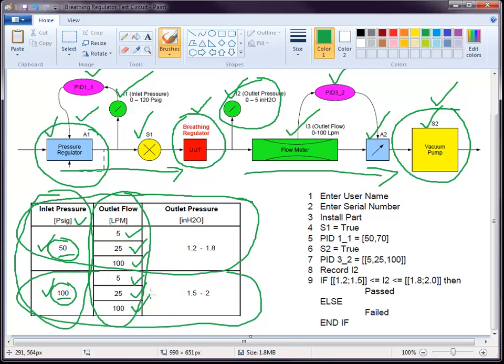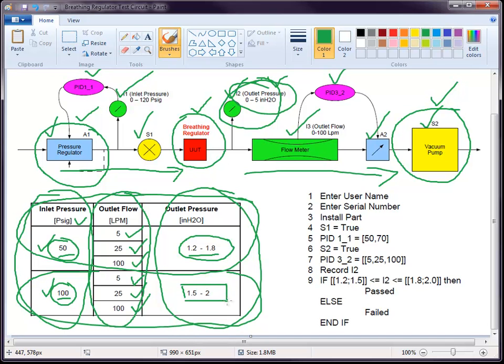At these test conditions, the test stand then measures the outlet pressure and makes sure that it is between the specified values. So we have the outlet pressure right here, and for the first subtest, we're going to ensure that under all test conditions the outlet pressure is between 1.2 and 1.8 inches of water. And then for the second subtest, that the outlet pressure is between 1.5 and 2 inches of water.